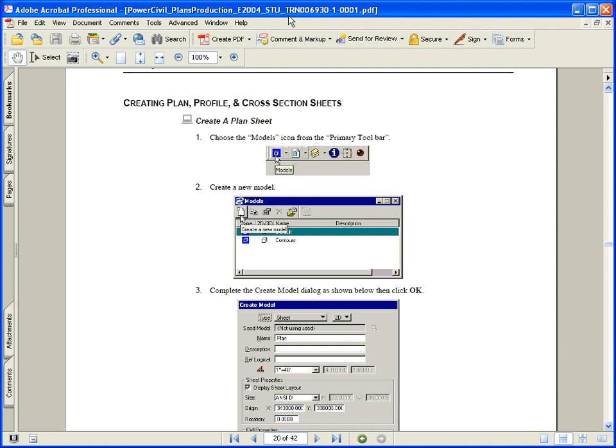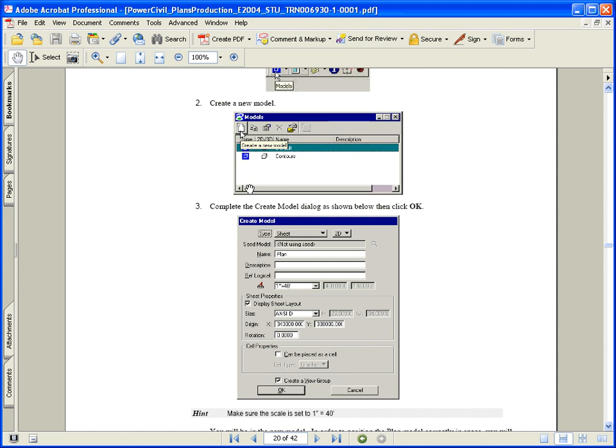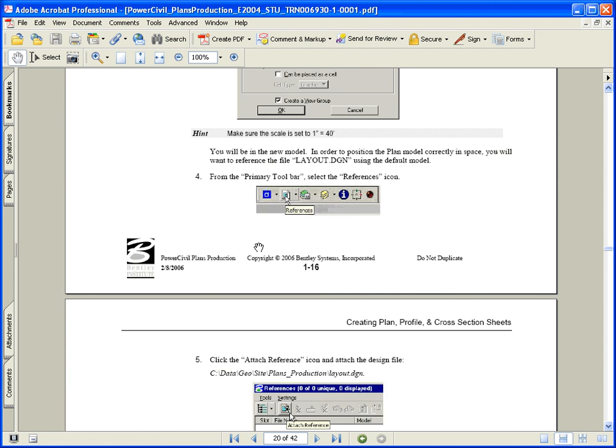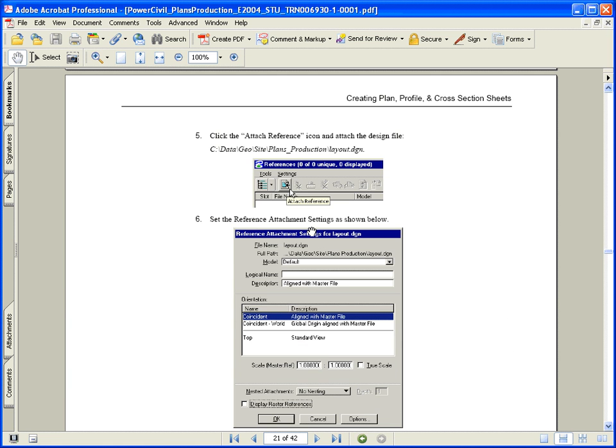During this section, we're going to take a look at creating plan, profile, and cross-section sheets. In our training guide, we'll start on page 1-16. First thing we're going to do is take a look at creating a plan sheet. We're going to use some basic CAD tools to create this plan sheet. So we're going to create a model first. Once we have a model, then we're going to start referencing information to it. So we're going to be attaching reference files and so forth.